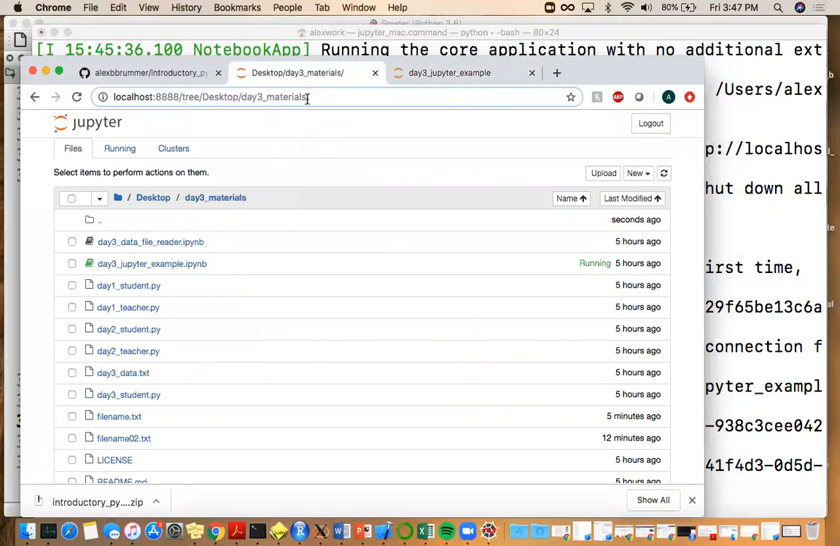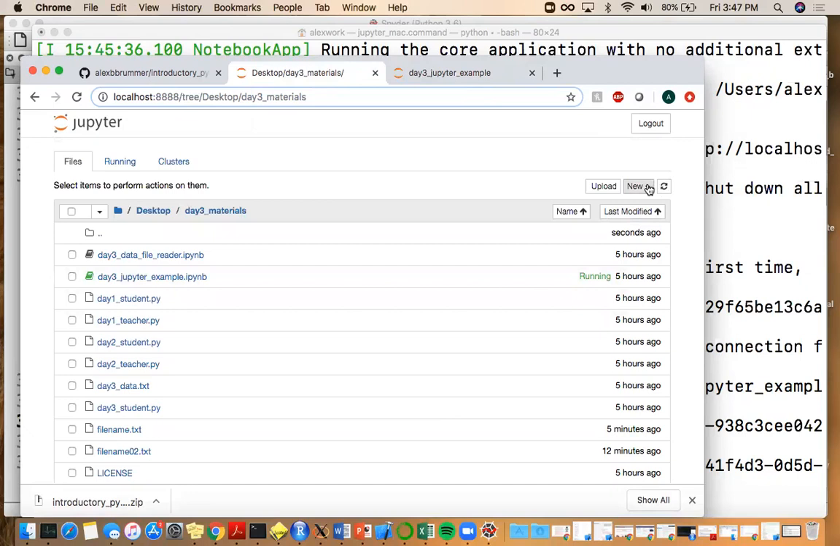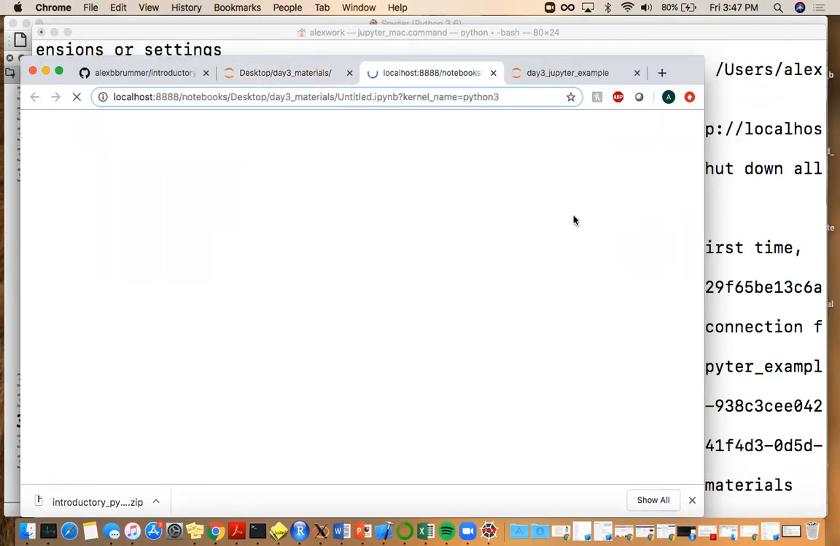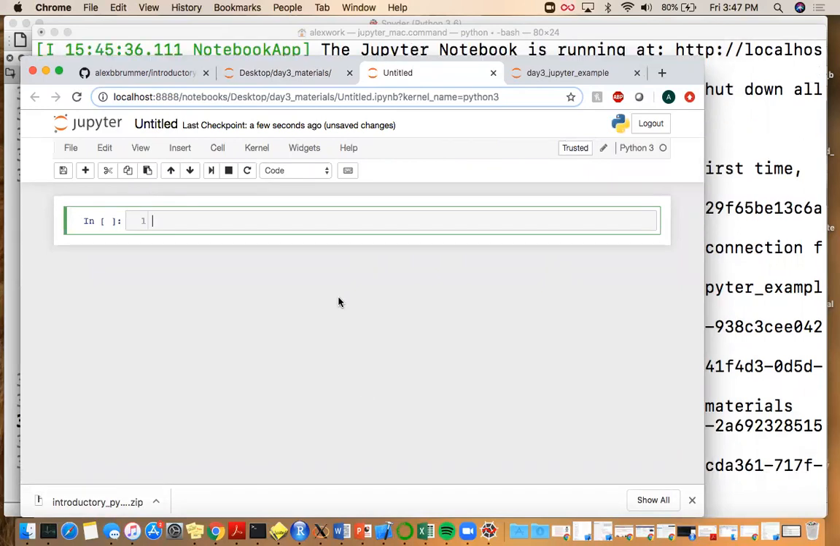I'll go back to this previous tab that showed all of the contents in our folder. I'll go over to this button that says New and click on it. What would I like to make? A new notebook or other things? I'm going to make a new Python 3 notebook. Click on that, and here is a blank, empty Jupyter notebook.